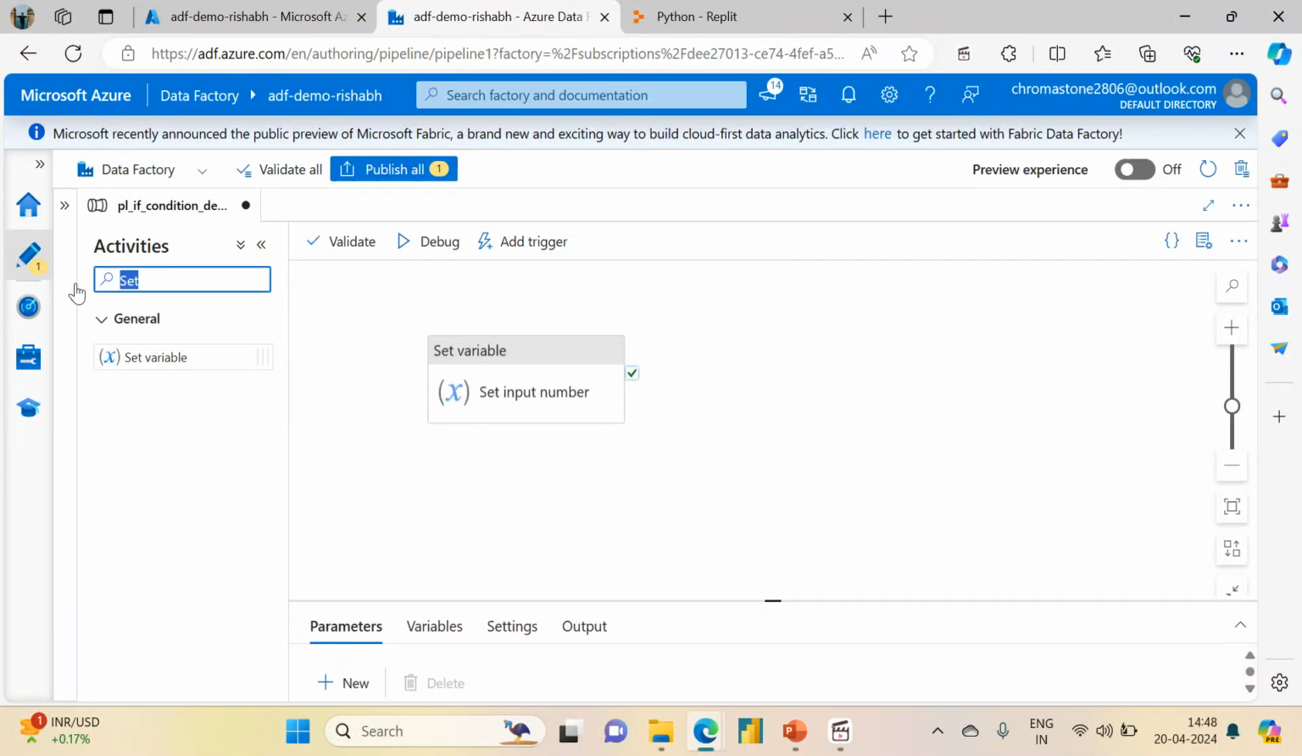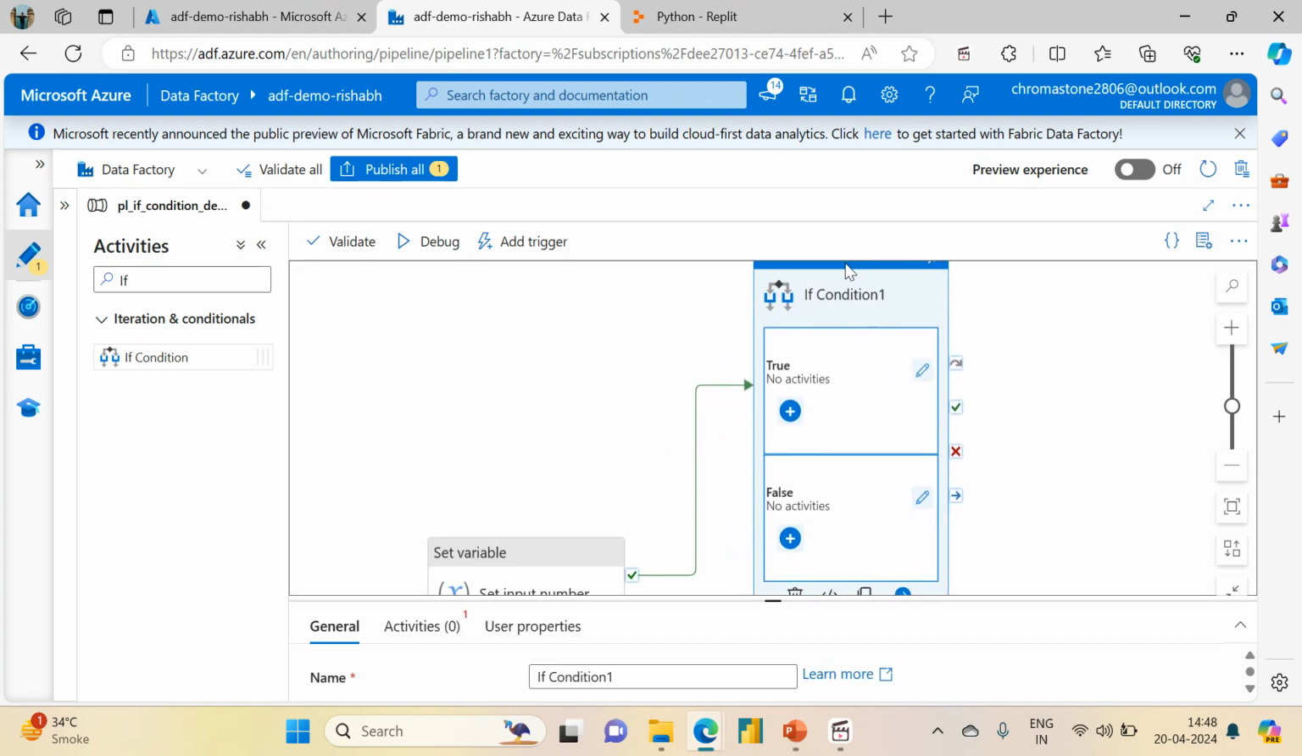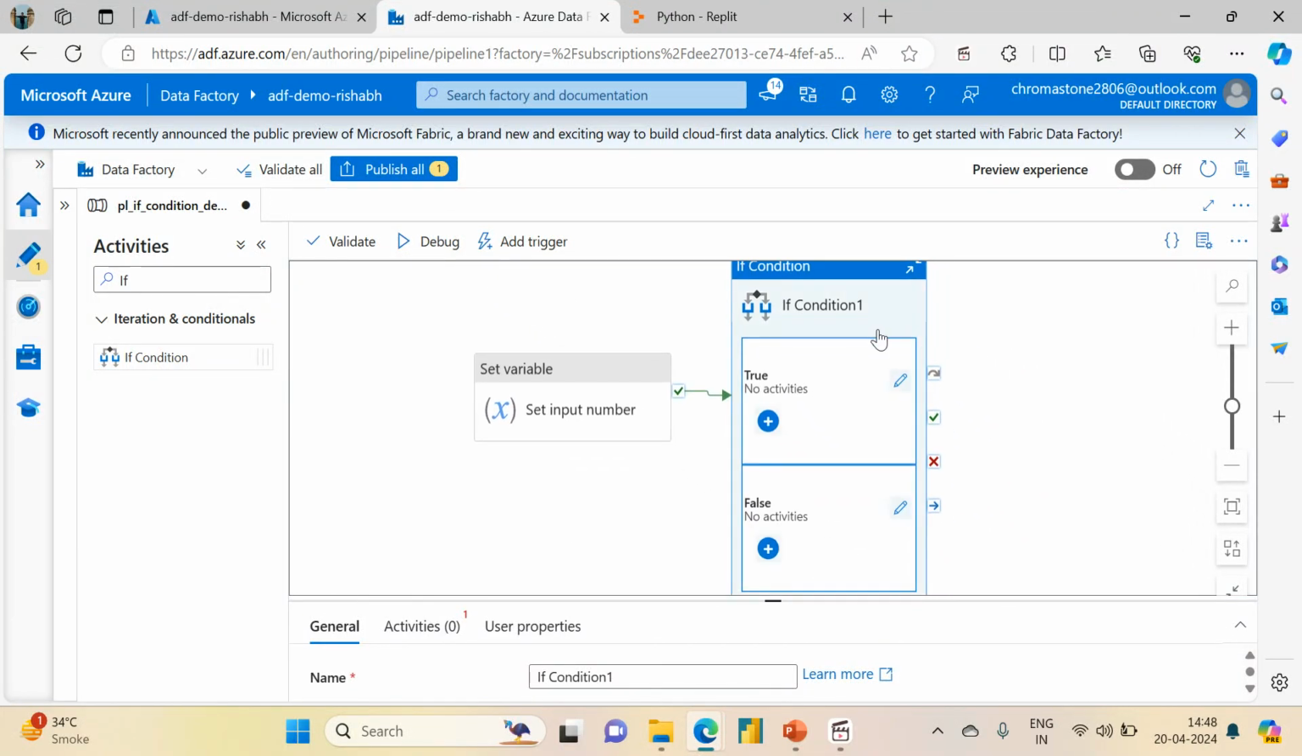Now after that I'm going to call the if condition activity. So here you just create the if condition activity. As you can see, the if condition activity has three things. So you have if condition 1, after that you have true, and you have false. Okay, so we are going to configure these activities one at a time.